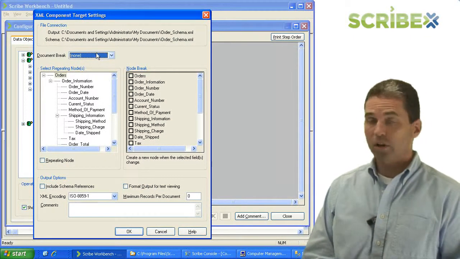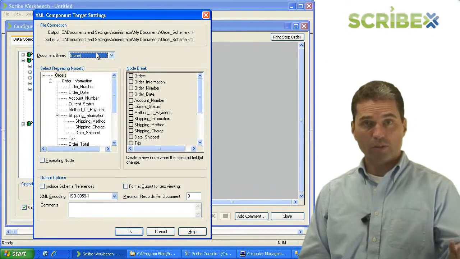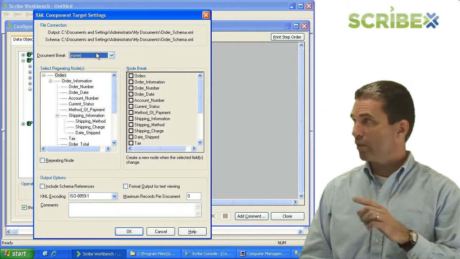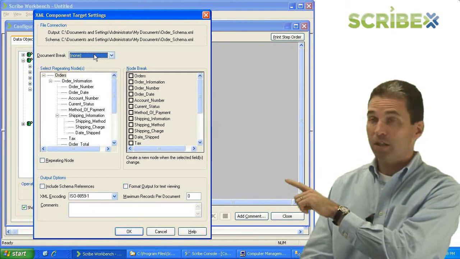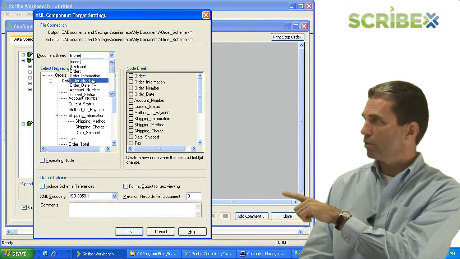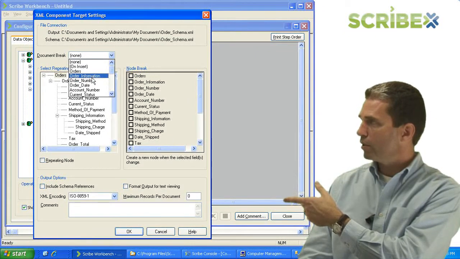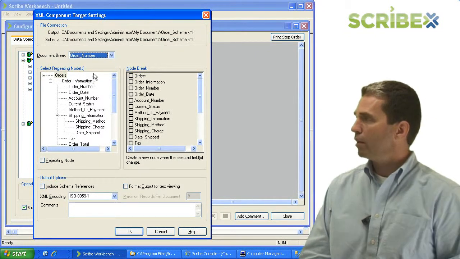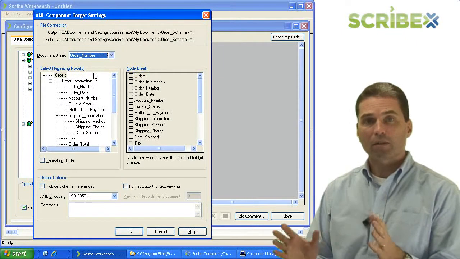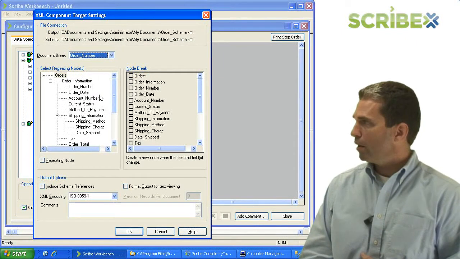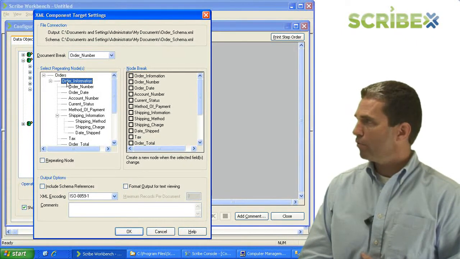So if you want all the rows that you're processing from your result set and your source to be in one XML file, you just leave the document break up here to none. But if you wanted to split it into multiple XML documents, you would pick a field, probably order number, and it would break out a new XML document for each new order number. You also want to fill in the repeating node information.